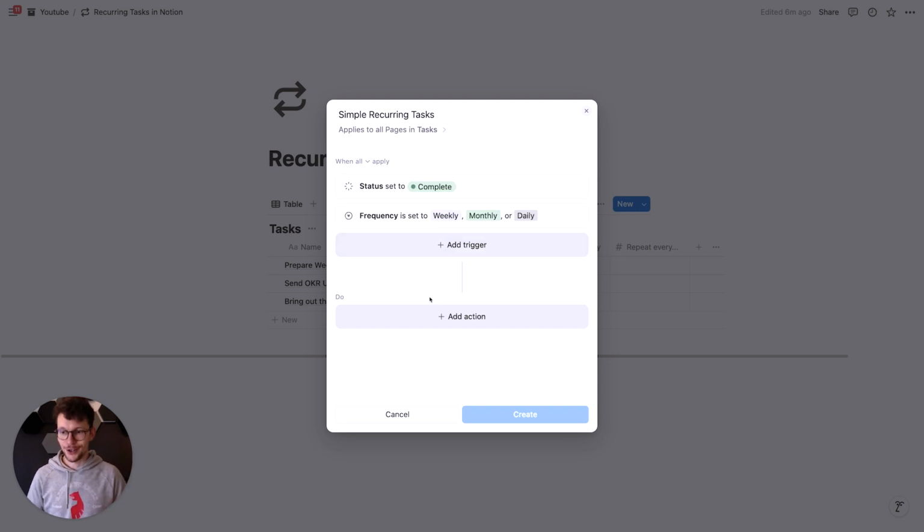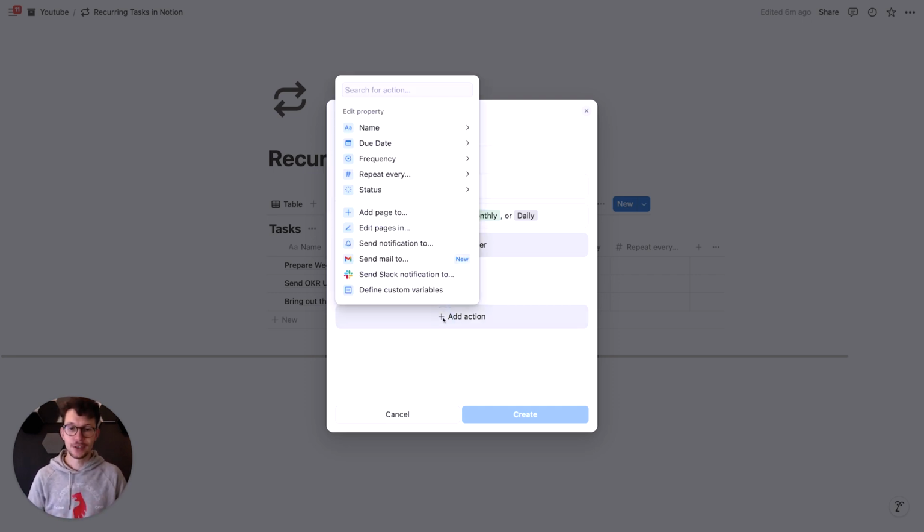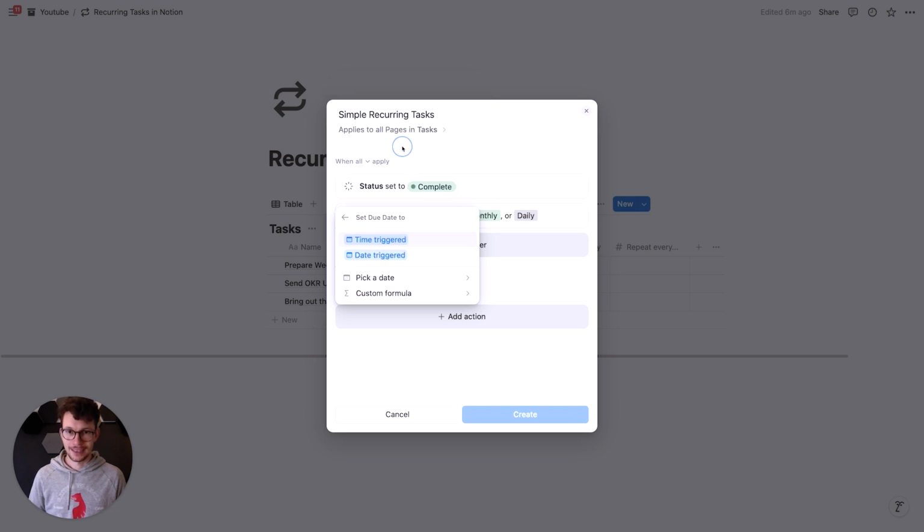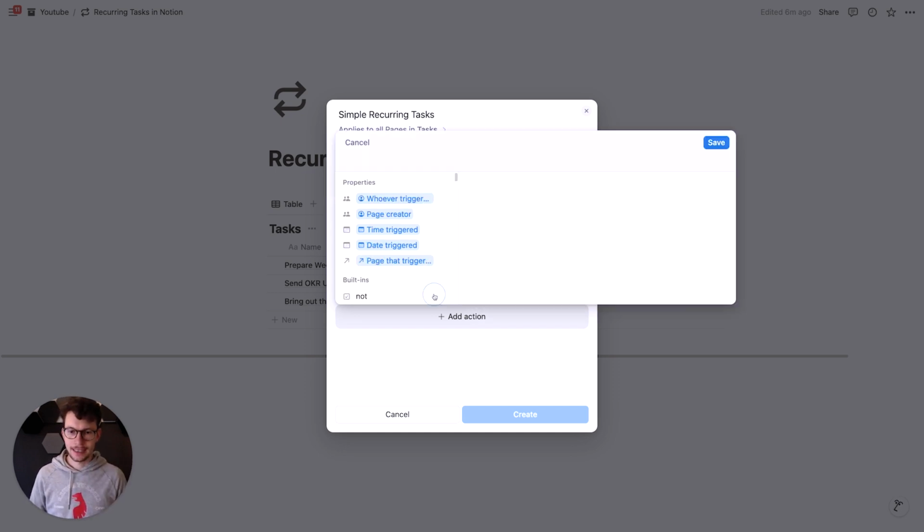Now in terms of the action, what should happen when it runs? Well, the first thing that we want to do is make sure that we push out the time by whatever variable we have set. So we want to say edit property and please edit the due date. So let's click on that. And then here we want to choose the custom formula option in order to write a formula that will dynamically push the date forward. So let's select it, and then in here we can write our formula.